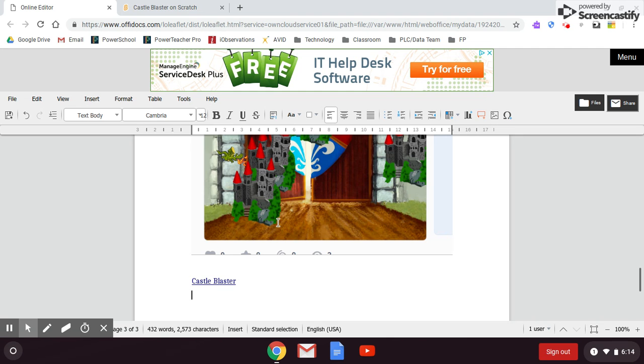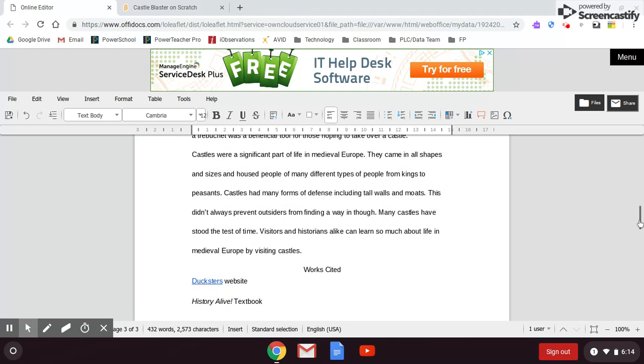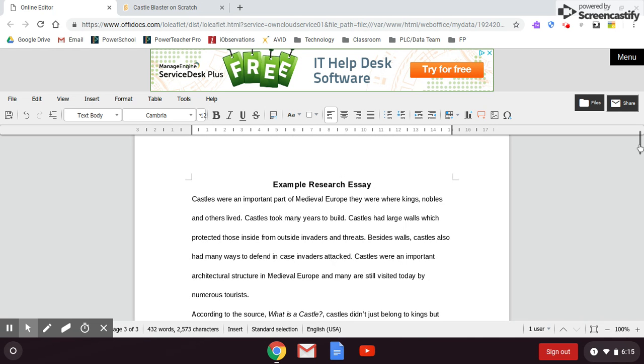So I have my link, an image of my game inserted into my research essay. I've spell checked it, and maybe the next step would be to play around with the fonts a bit more before I turn it in. So those are a few tips of using LibreOffice for this essay. If you have any questions, let myself or Mr. Richards know, and we'd be happy to help.